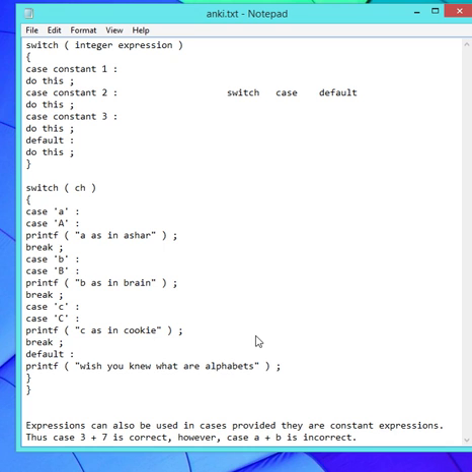Next thing, if you want to do something against 2 or more cases, like here I want to print this statement against lowercase a and against uppercase A both. So you can write this like so: whenever a case matches, the compiler will execute all the lines given below that case until and unless it finds a break.